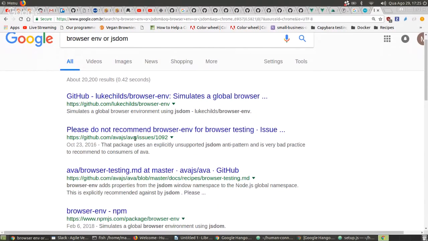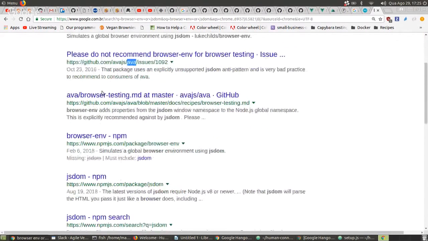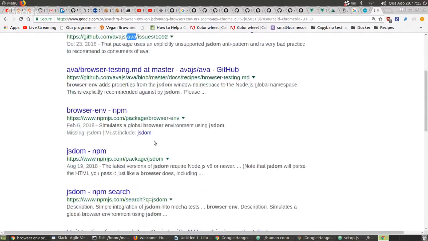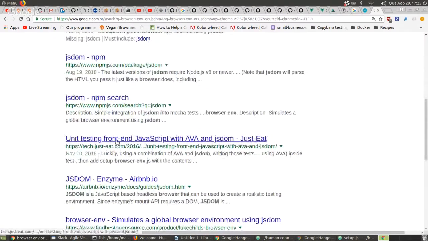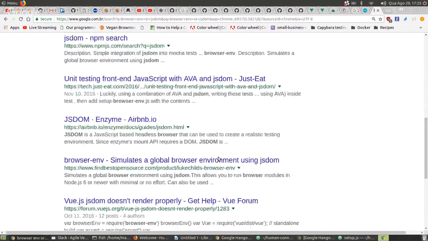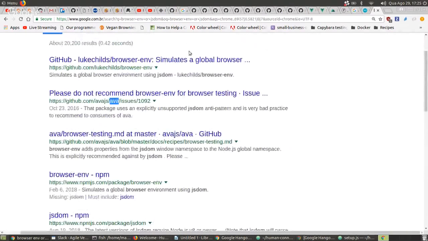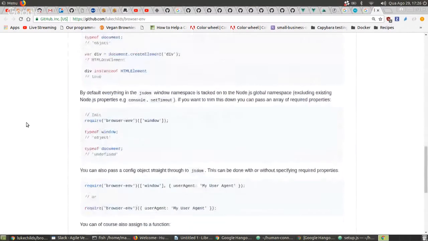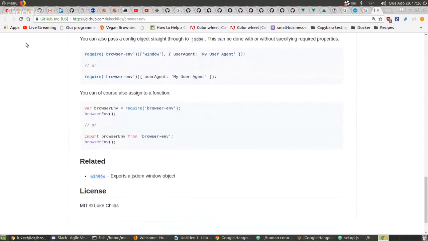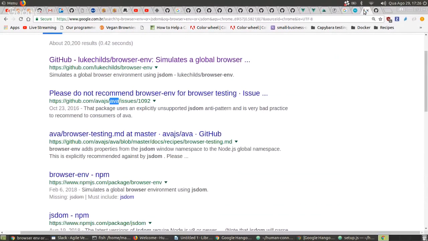Oh, this is an Ava issue. Ava browser testing. Browser env. Unit testing front end JavaScript with Ava and JSDOM. So what's the difference between browser and JSDOM? Well, it sounds like JSDOM doesn't create a browser. Yeah, I will also check out the documentation for it in the meantime. So JSDOM, GitHub. I'm not watching your screen right now. Okay.